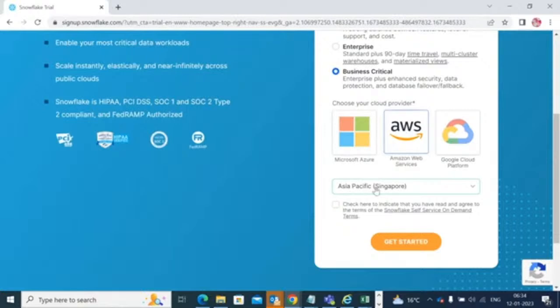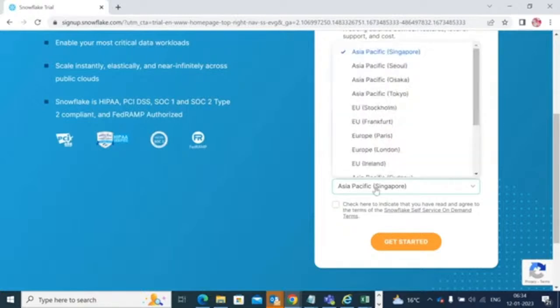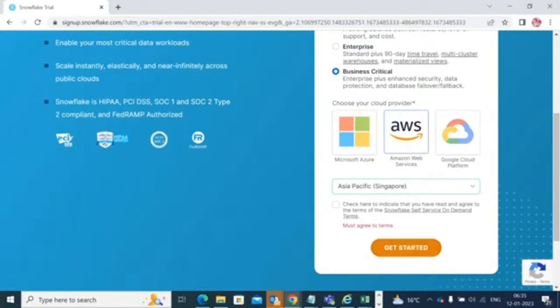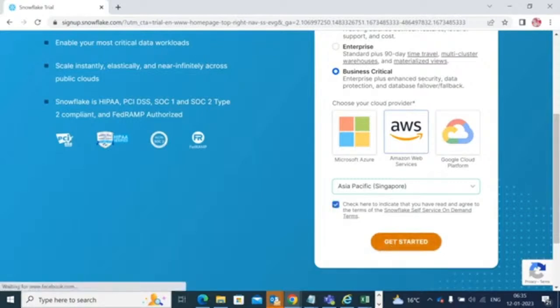See here, it is asking for continental information. As we have selected India, just select Asia Pacific, Singapore. Then click on Get started.